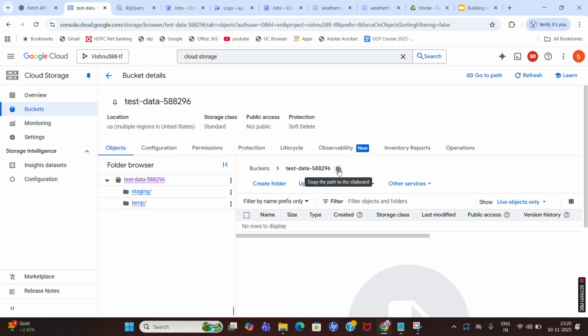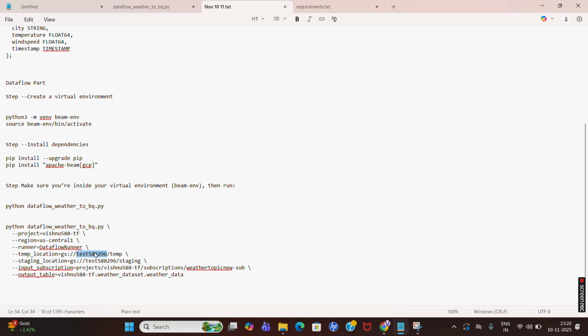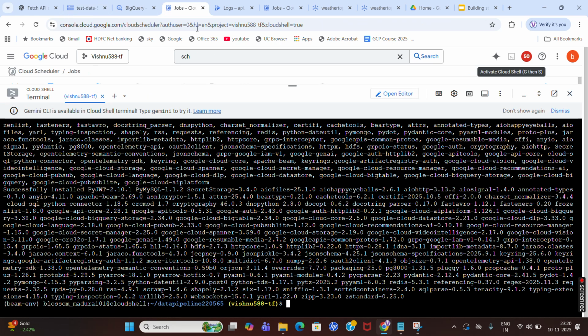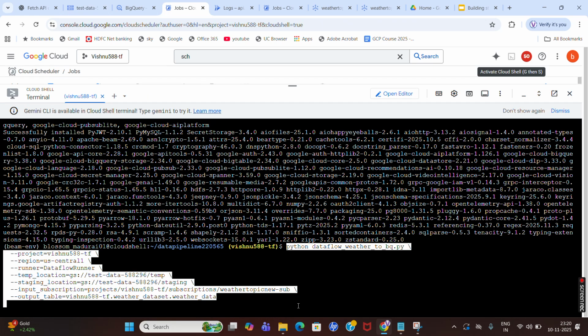Here I will be specifying this bucket name. And here also the bucket name we need to change. So this is the project subscription ID. Yeah, fine. So I need to copy this first, and go here and try to run it. If you want, you can put clear also.